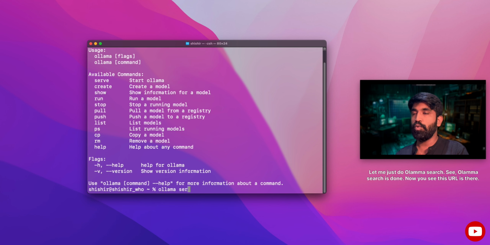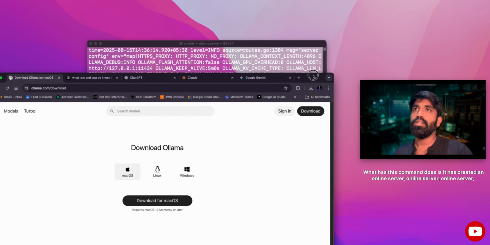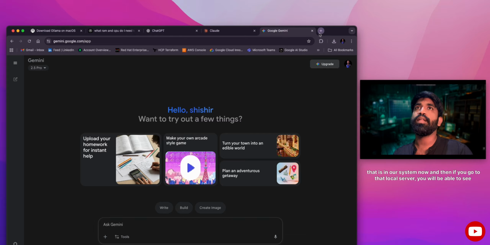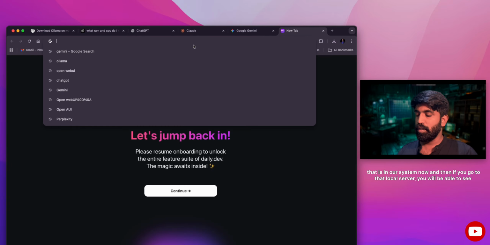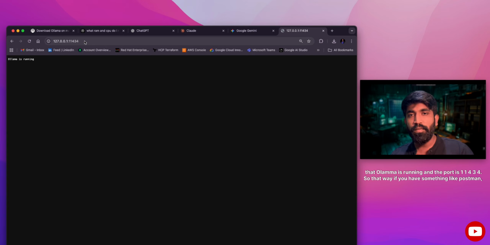Let me just do Ollama serve. See, Ollama serve is done. Now you see this URL is there. What this command does is, it has created a local server in our system now, and if you go to that local server, you will be able to see that Ollama is running and the port is 11434.